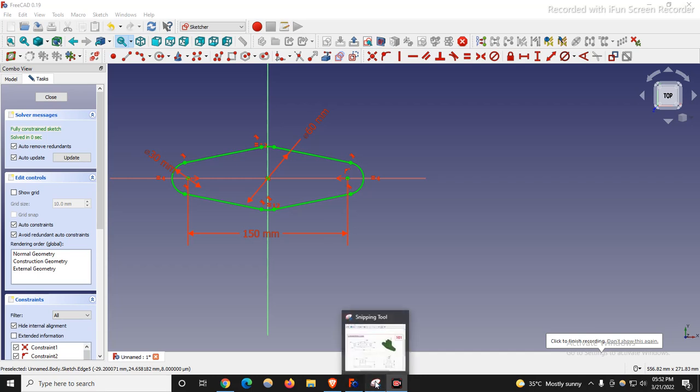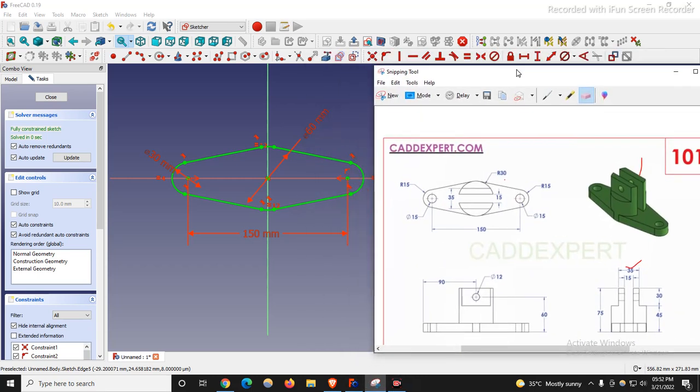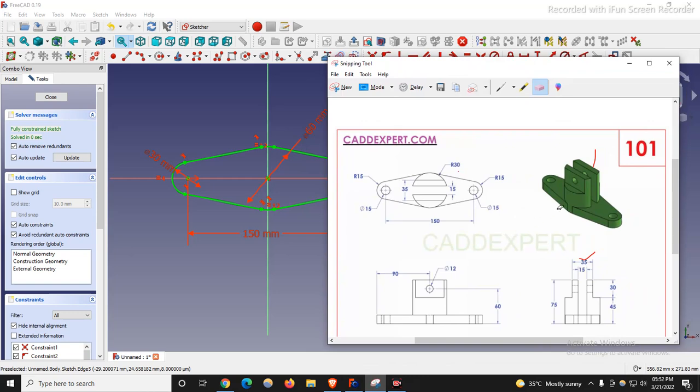Hello friends, welcome to the part design tutorial. In this tutorial we will model part 101 of cadexpert.com, and you can get this part sketch on this website, cadexpert.com.